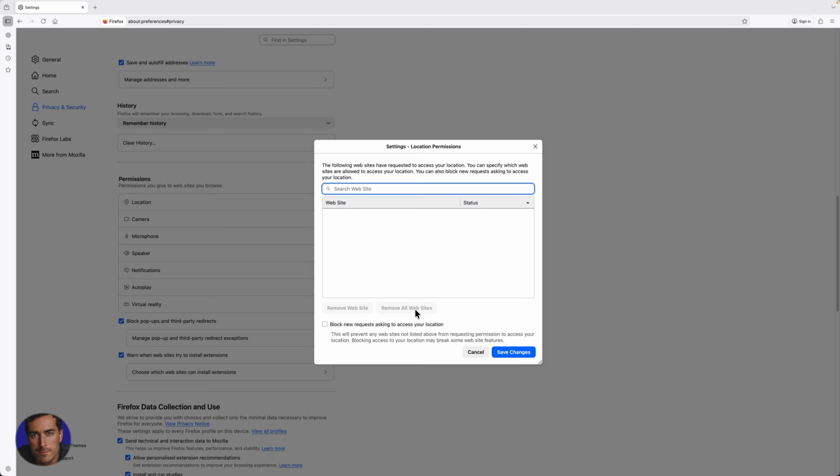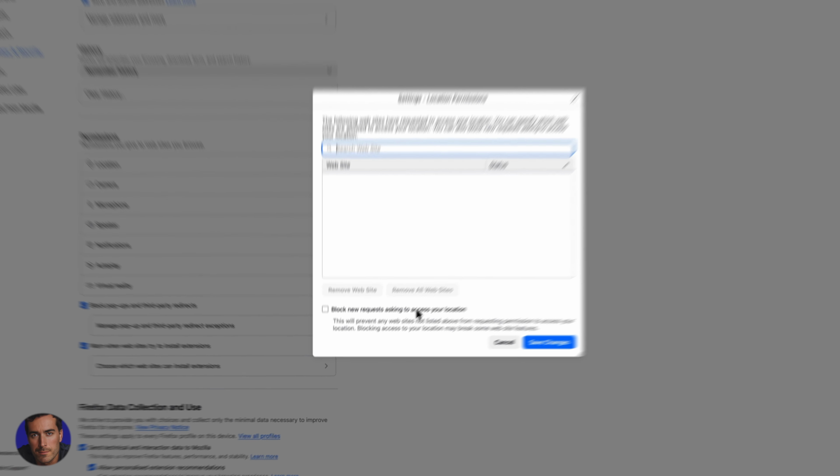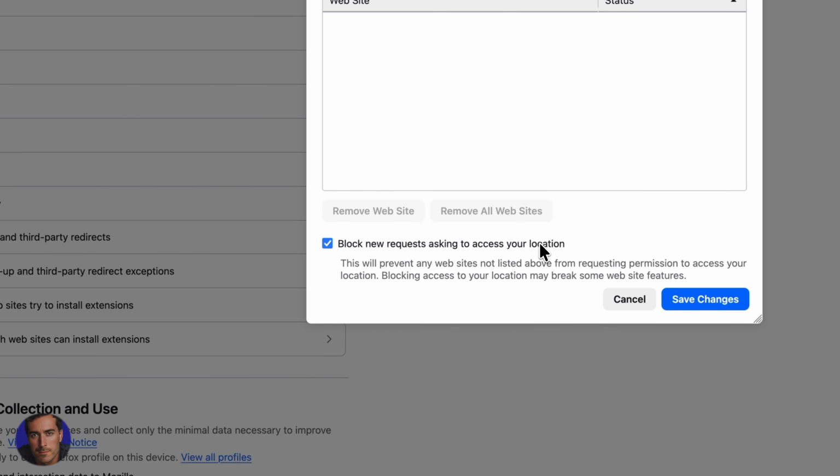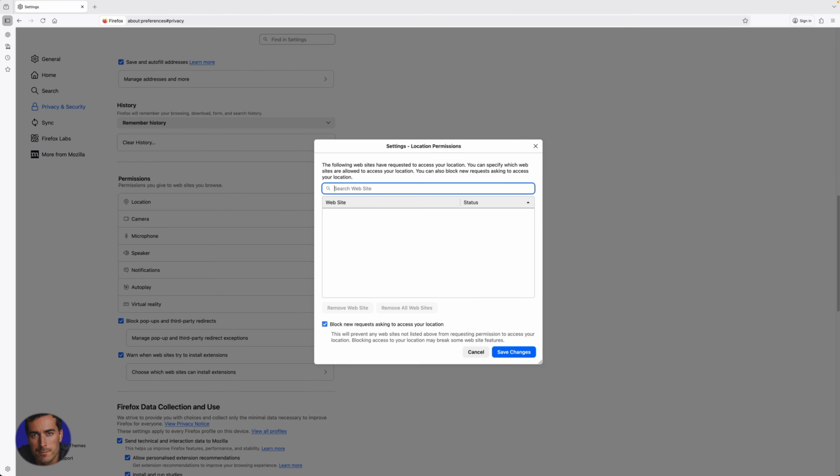You can remove all of them in one go, and you can also finesse it and kind of go granular and allow certain ones right here with the status. You've also got this option to block new requests from asking to access your location, which I turned off on mine just to show you, but I'm going to set that again. So this will block new requests from asking to access your location, so you won't have anything shown up here.